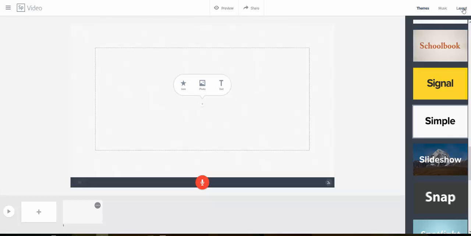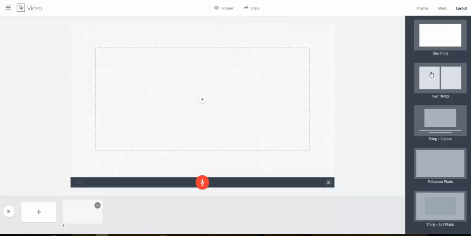First, I can go up to the top right and choose Layouts and decide whether I want just one thing on my first slide, two things, a thing and a caption, a full screen, whatever. For the first slide, I think I'll just choose one thing. If I click plus, I can add an icon, a photo, or text.